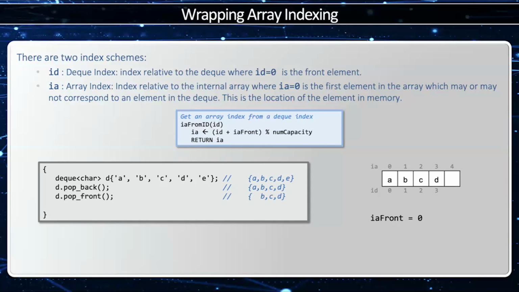Now, when I pop front, I'm going to remove A from that. Now my Deque index 0 is going to be array index 1. In other words, there's an offset. Things are scooted over by 1, and we know that because IA front now equals 1. And if I pop front again, now I'm going to get rid of B, and now C is Deque index 0, and D is Deque index 1. But notice how array indices remain unchanged. In other words, we're not moving the elements around, they're staying in their location. But since IA front equals 2, I can take my Deque index of 0, add 2 to it, and that'll show me where it is in my array index. And that's how I actually find the value in memory.